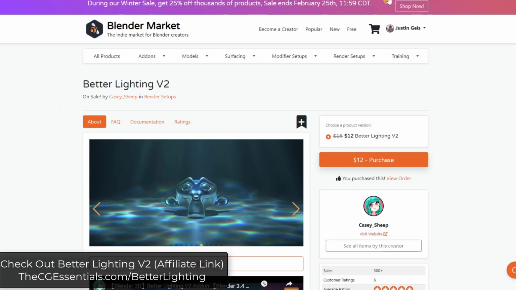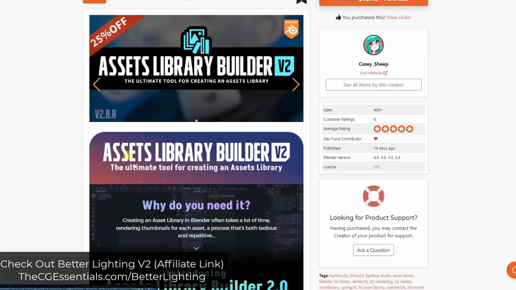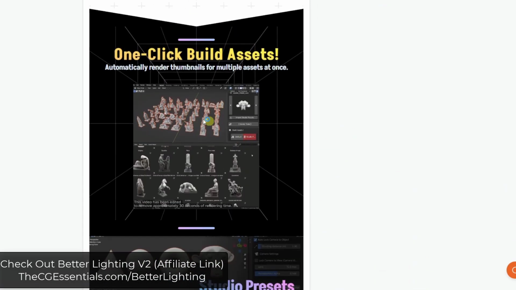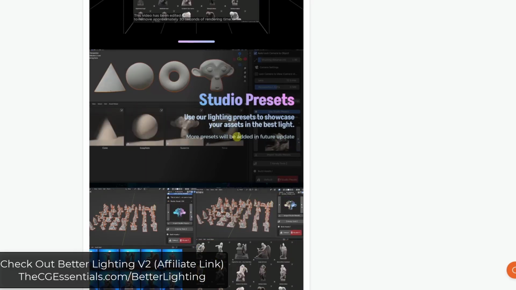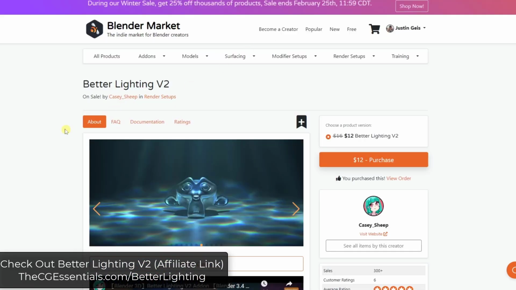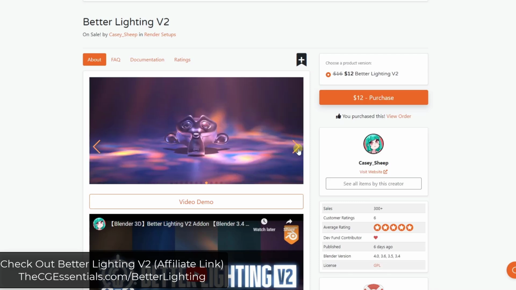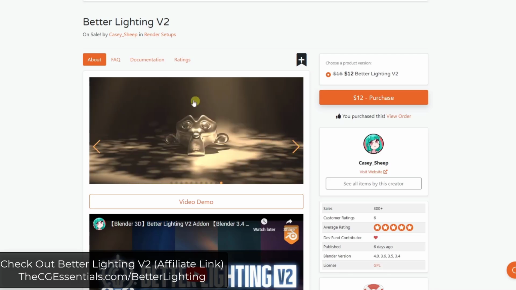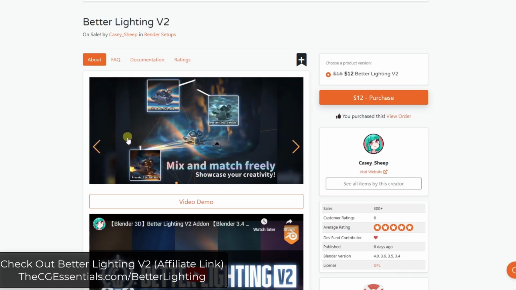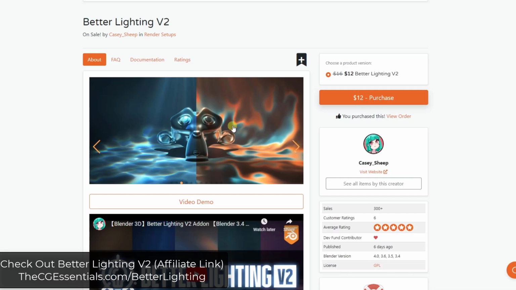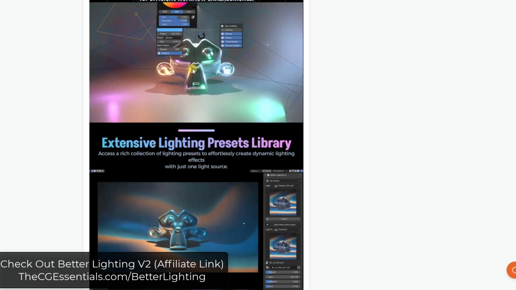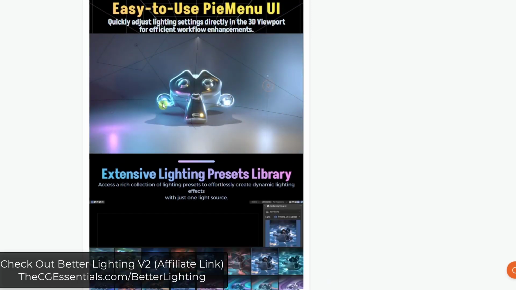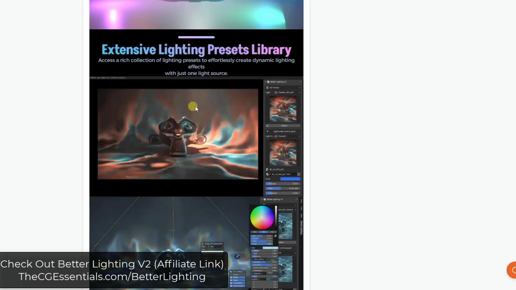All right, so Casey Sheep has released Better Lighting version 2, as well as his Assets Library Builder, which we talked about in a video yesterday, the tool designed to help you quickly create assets that are rendered. That one actually has some studio presets in it as well. This tool is more designed to create lighting in your scenes, and specifically it creates these gobo looks, right? So lights that have a shape associated with them, or colors associated with them. The lights that you add are basically lighting setups inside of Blender that are preset and ready to go.